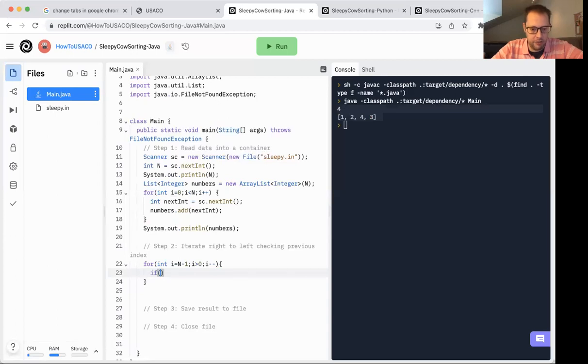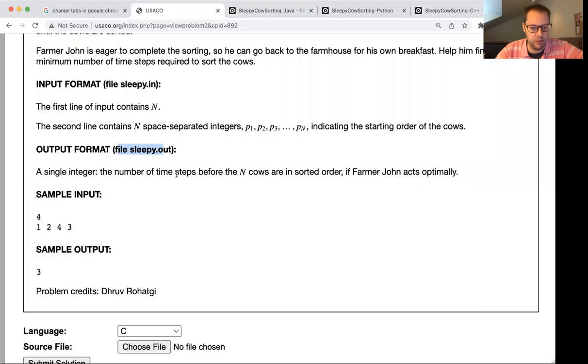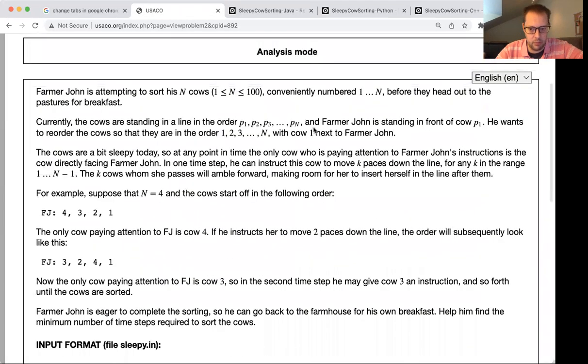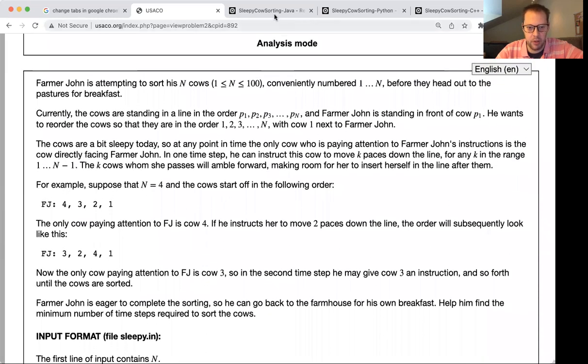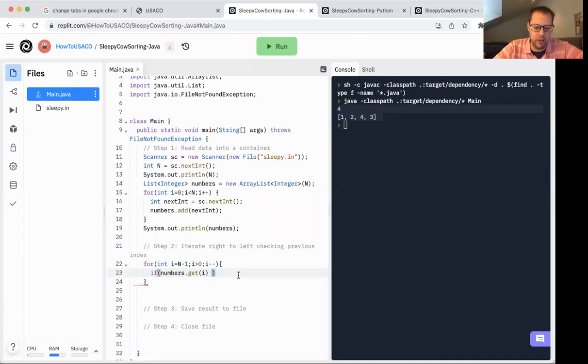Okay, so then if numbers get i is strictly greater than, or is it, can it be increasing? Let me double check. I forget if there was repetition of numbers. I don't think there's any repetition of numbers. Yeah. So we have no repeated numbers, so it'll be strictly greater than, so we don't have to worry about if they're equal to. If I write that right to left, if numbers at i minus 1, which is the number to the left, is greater than the numbers at the i location, then that means that's as far as I can go.